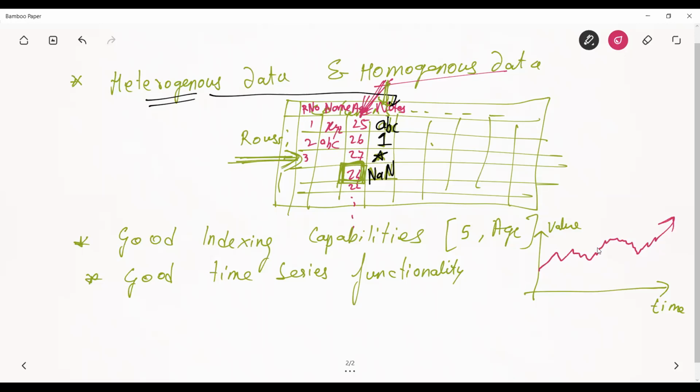Any other example of time series data? Apple phone price. Okay, what else? Anything from your industry? Sales, credit card sales. Okay, credit card sales. What else?